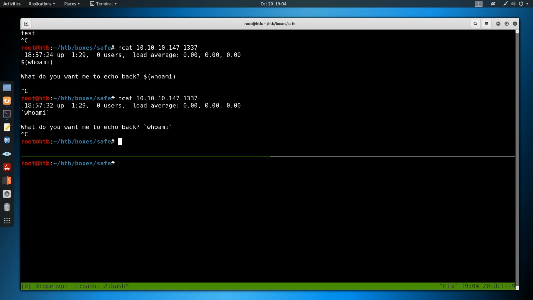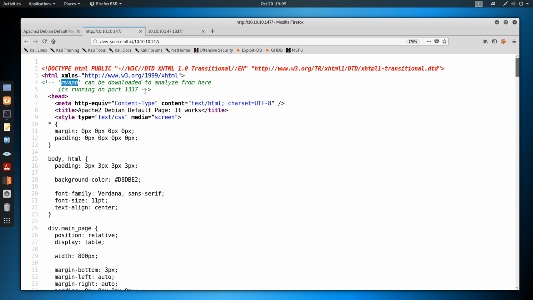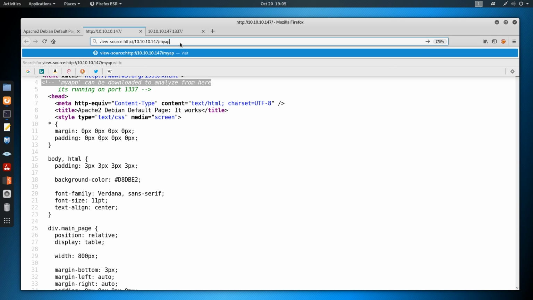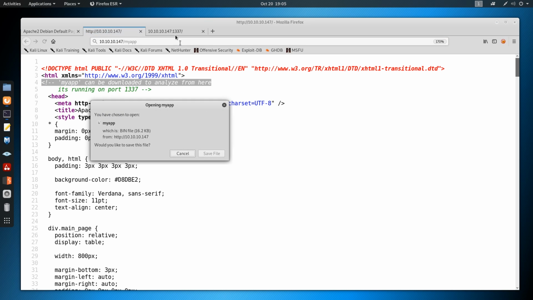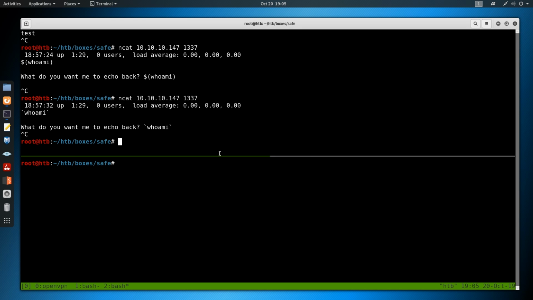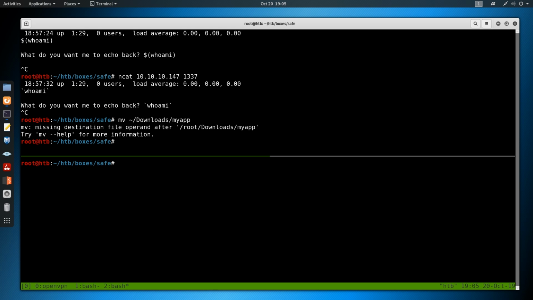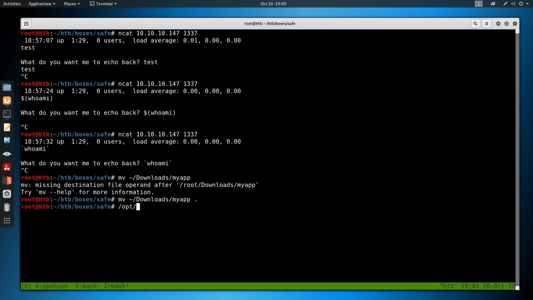So at this point, let's go download the app. And it says the app can be downloaded to analyze from here. So if we just click MyApp to download this, and then save the file, we can go over in terminal and move it out of the downloads. So mv Downloads/MyApp, put a period for current working directory, and then let's open up Ghidra to analyze this app.